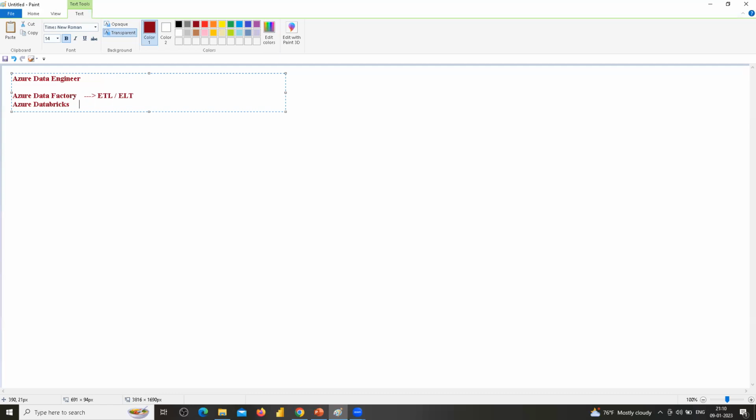And Azure Databricks we are going to use for dealing with big data. For the big data transformation process, we use the Databricks concept. As a data engineer, at least we should know these two resources in the Azure platform, Azure Data Factory and Azure Databricks. These two are our primary resources. And storage-wise, we are going to learn Azure Blob Storage.